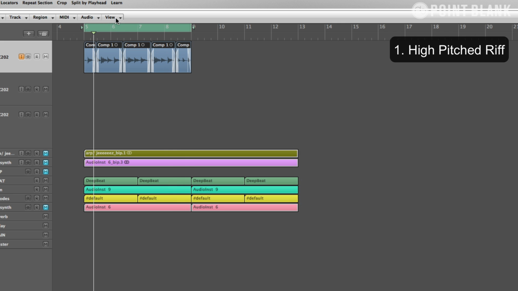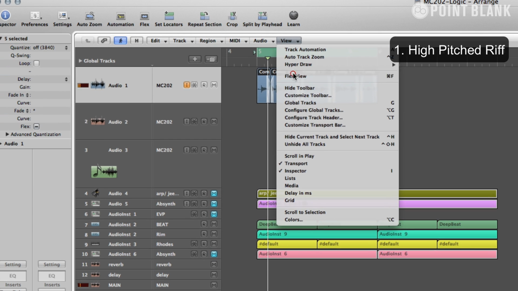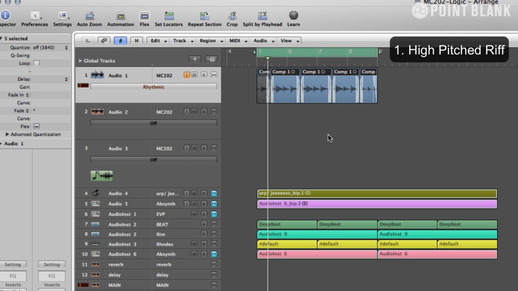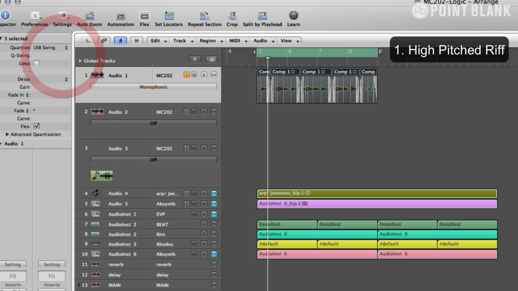What I'm going to do now is just try and get the timing a bit better. So I'm going to put on the flex view here. There we go. And let's select monophonic. There we go. And you can see those transient markers in there. And then if we just go on to, I don't know, 16B swing, for example, you can see it's quantized it.